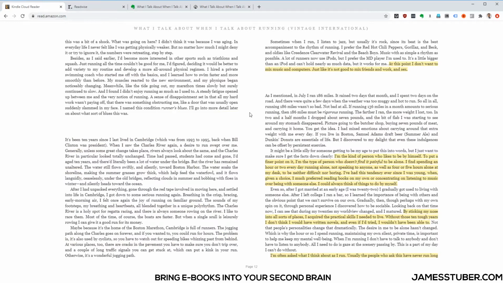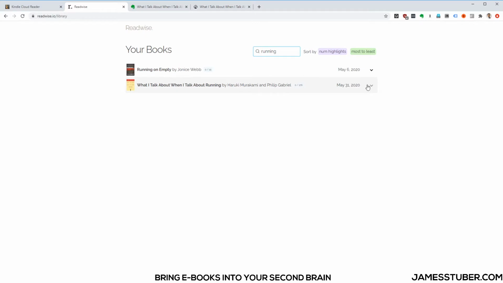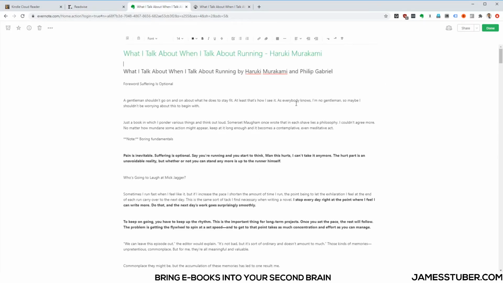Once I'm done reading the entire book, I'll go into this tool called Readwise, which automatically imports the highlights from my Kindle. So if I search for running, I find my notes from this book by Haruki Murakami, and I can export these highlights as markdown. Now what I do is I save the highlights into Evernote. And here I've copy and pasted them into Evernote and formatted the title a little bit.